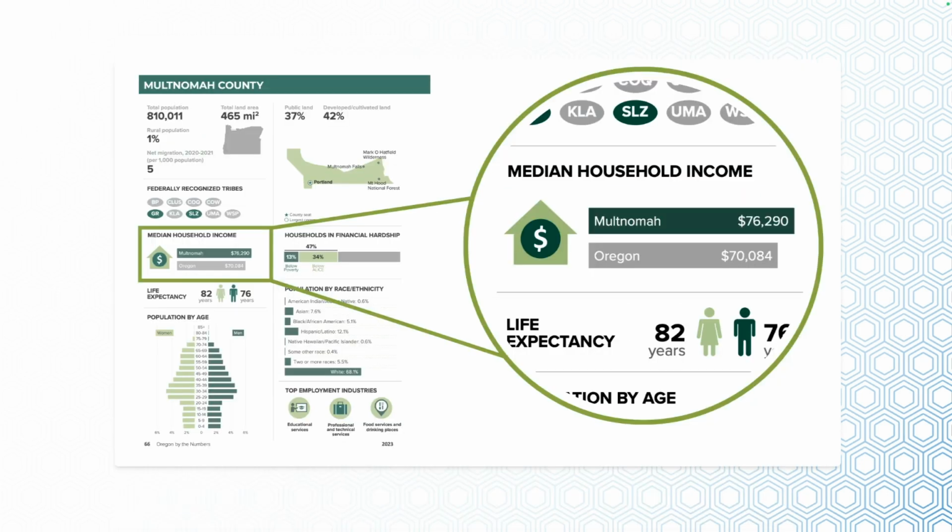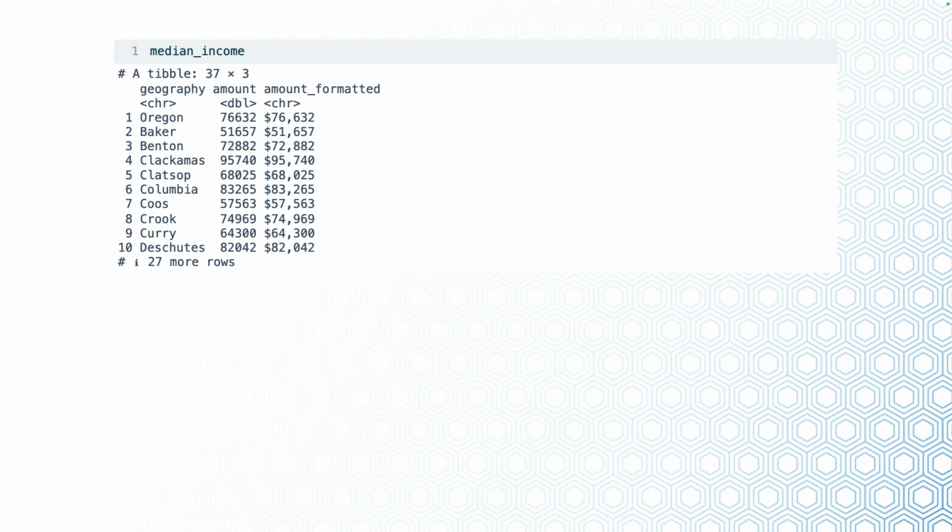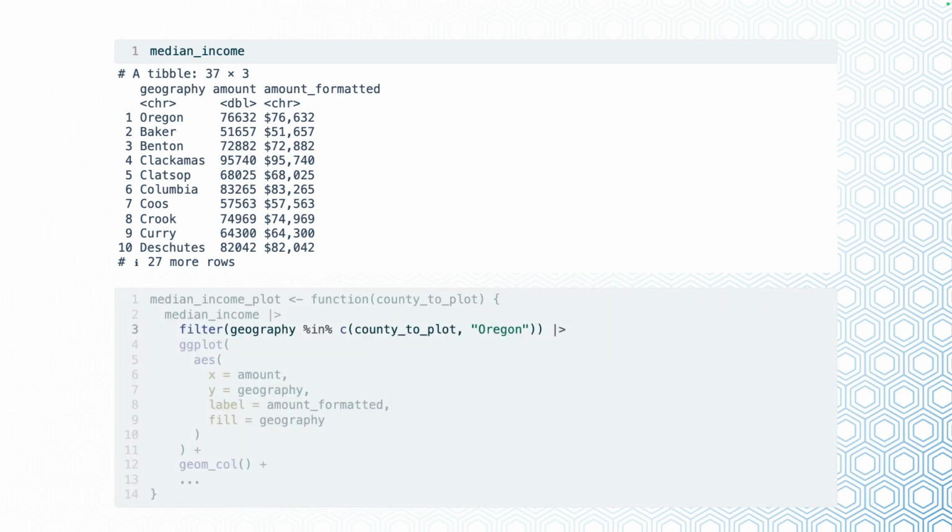We ran into a similar issue making median household income charts comparing each county to Oregon. Here's what the data looks like. You've got geography, amount, and amount formatted. Again, very similar process where we create a function that we then use in each report. I take my median income data and filter to keep the county that we want to plot as well as Oregon. And then again, pipe that into ggplot.